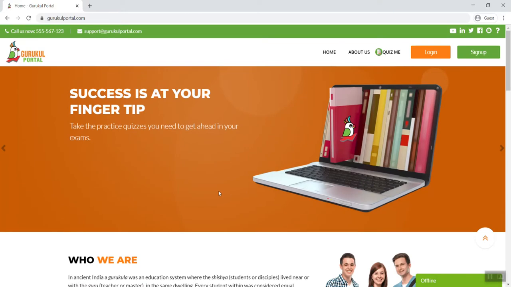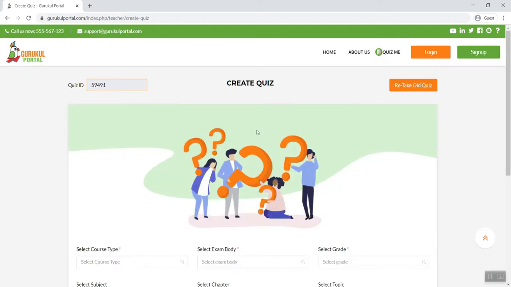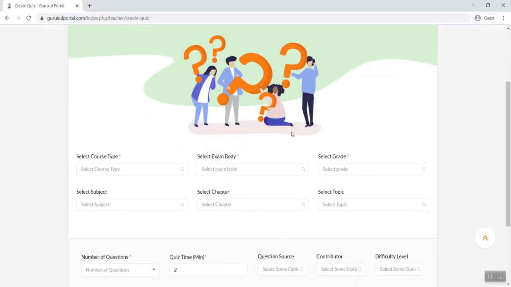When that loads, we can either log into an account that we have existing or simply go to the Quiz Me section as a guest user. Once we get to the Quiz Me section, we can see that Gurukul automatically assigns a random quiz ID for our quiz. And if we're logged into an account that is registered on Gurukul portal, we can also retake an old quiz that we have already made.